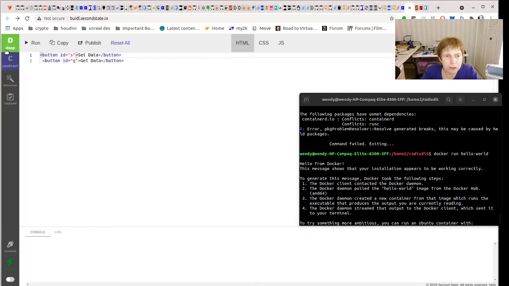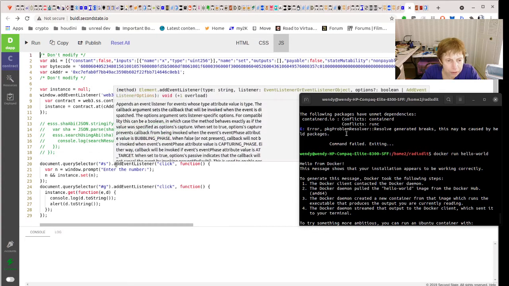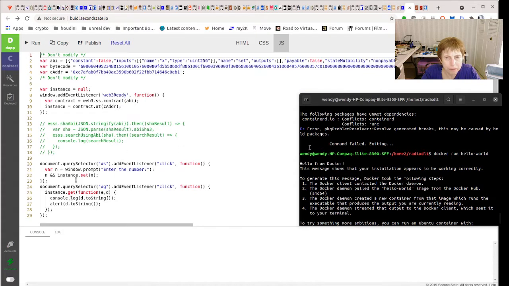it has your HTML, which is your buttons, your CSS, which is your styling, of course, and the JavaScript. It hard-codes an ABI, bytecode, and contract address, and it puts in a listener, and then if you click, it enters the number, etc. So let's see if we can run this and see what happens.